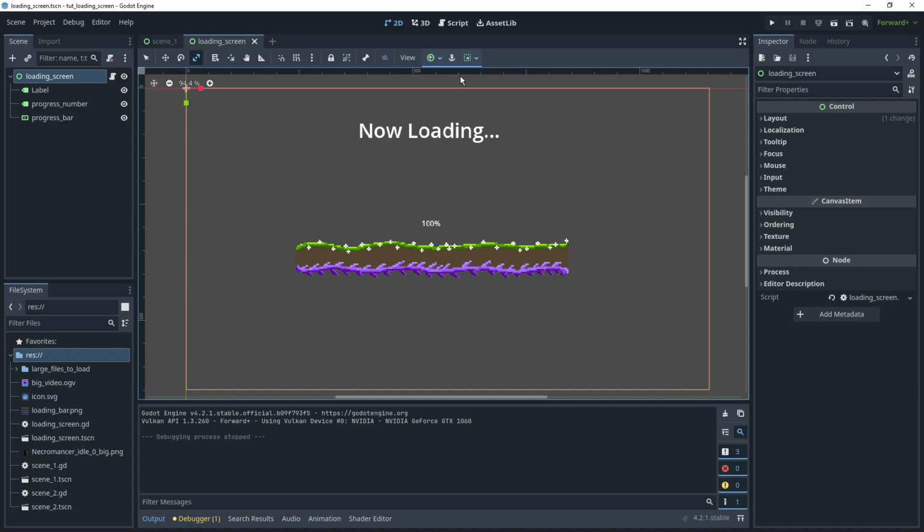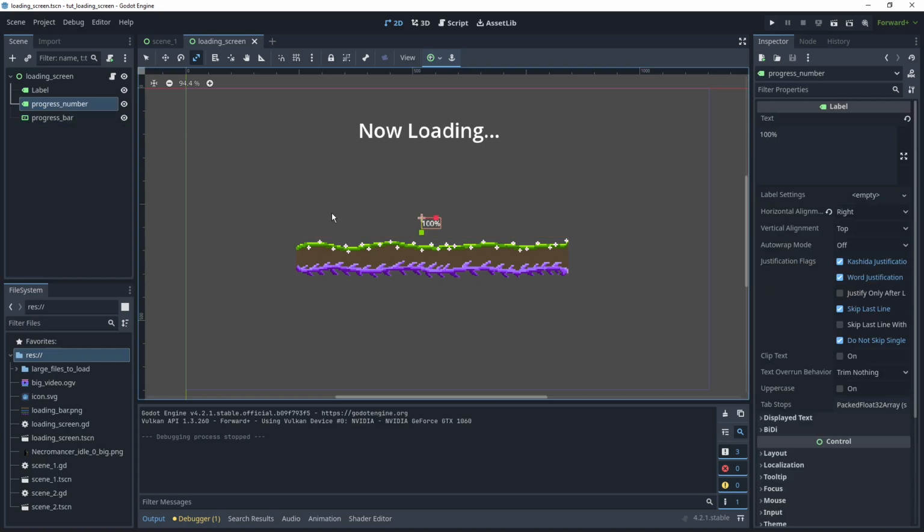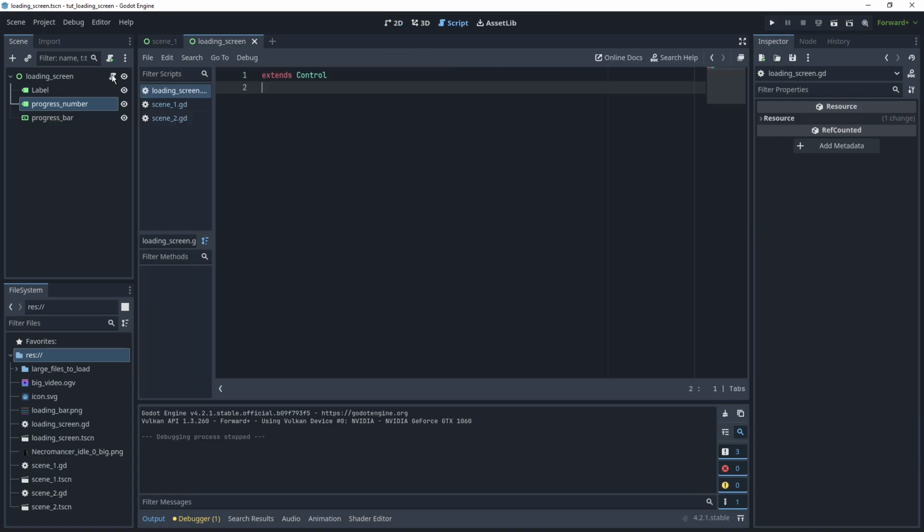Now here I just have a very generic loading screen. This here is just a texture progress with some textures put into it. Nothing special, it doesn't actually do anything right now. Here's just a number, this can be displayed, just some text, labels, whatever. If we go into the script, currently it does nothing.